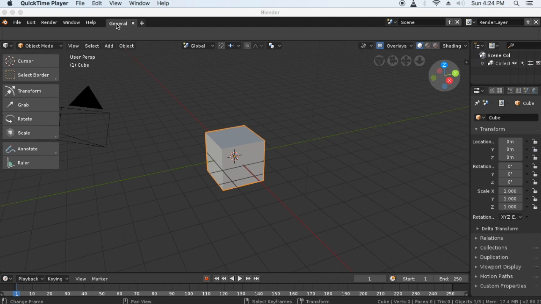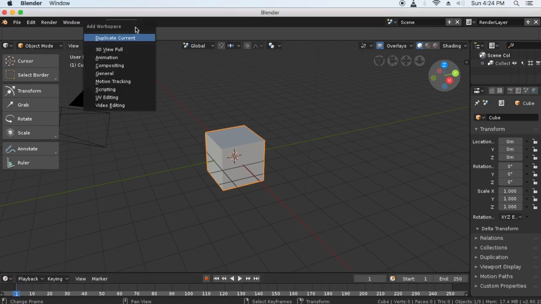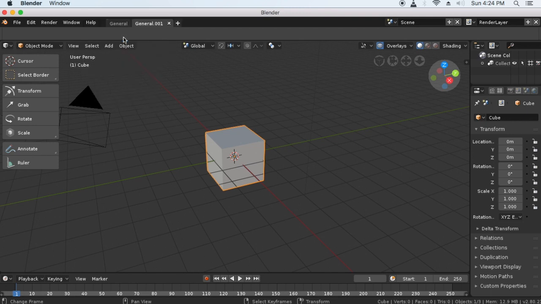Go to the top where it says General. Next to it, there is a plus sign. Click on it. This will create a new workspace. Change the name to Draw Animation.